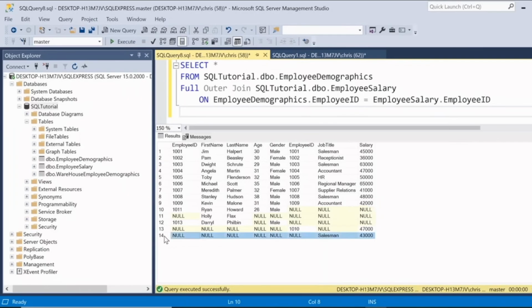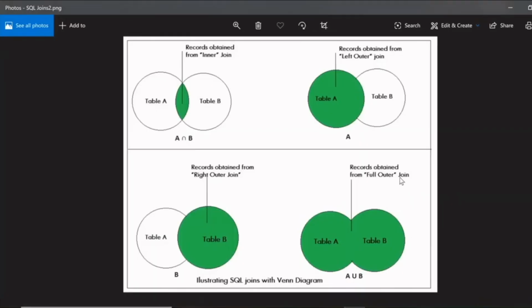And vice versa, in the employee salary table, there's a person in here that's a salesman and there's no employee ID at all, which means all this information is going to be null. And we can see that in this diagram right here. So this is the full outer join right here.